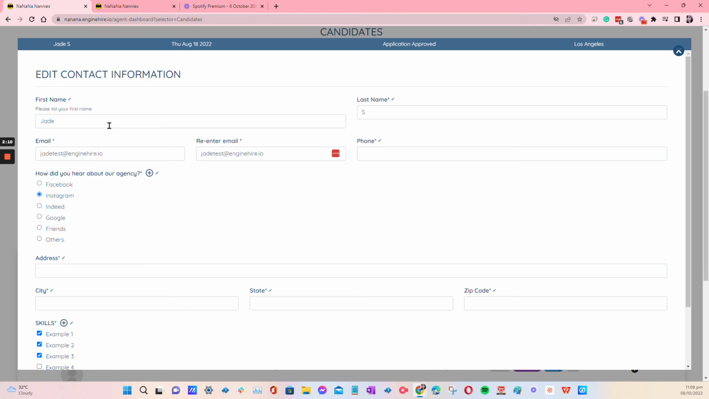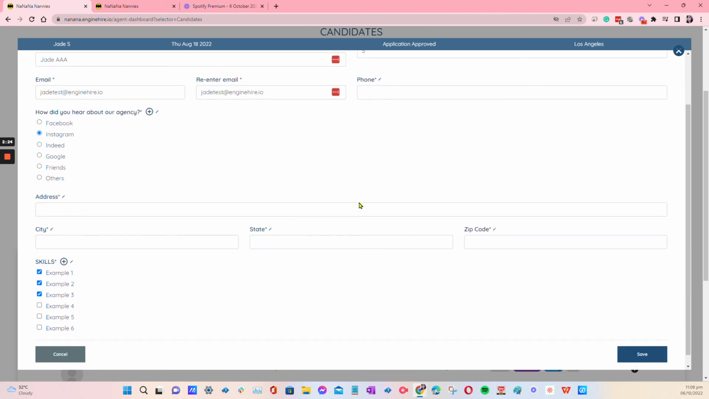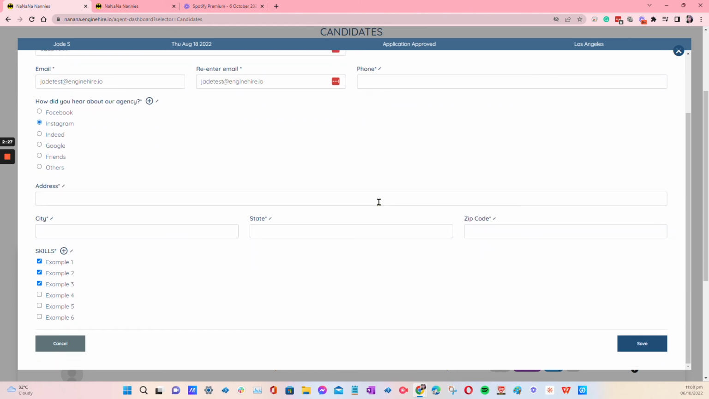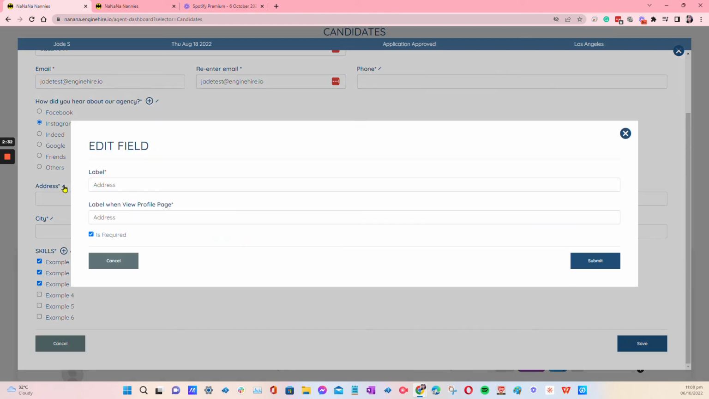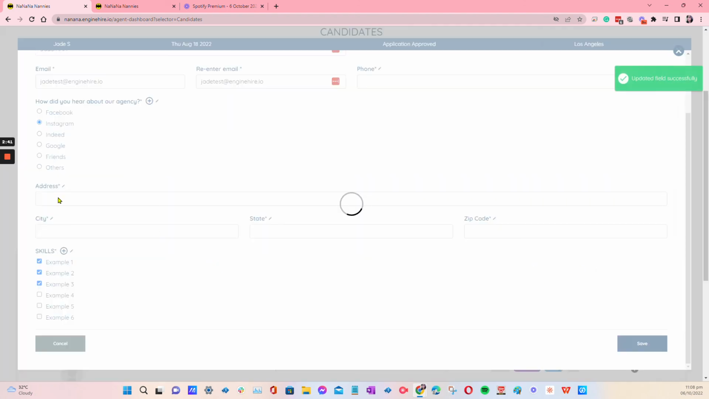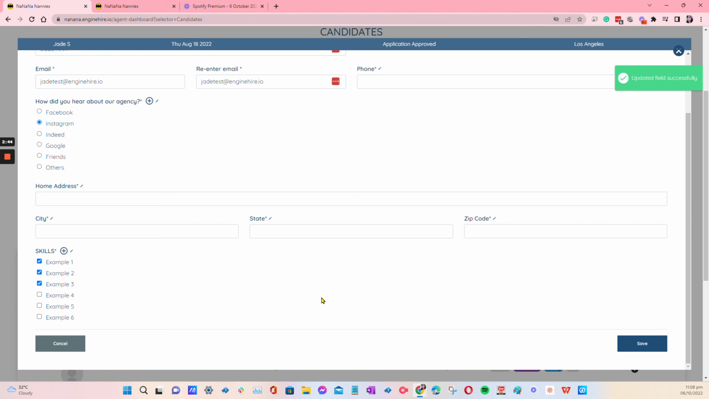But if you change the answer, for example, this type of change, since it's the entry, the answer, will only be applicable to this one. The changes that will override for all other candidates are for the questions themselves. Like if you want to change the address to home address, for example, then all candidates will have the same question, home address, instead of just address.